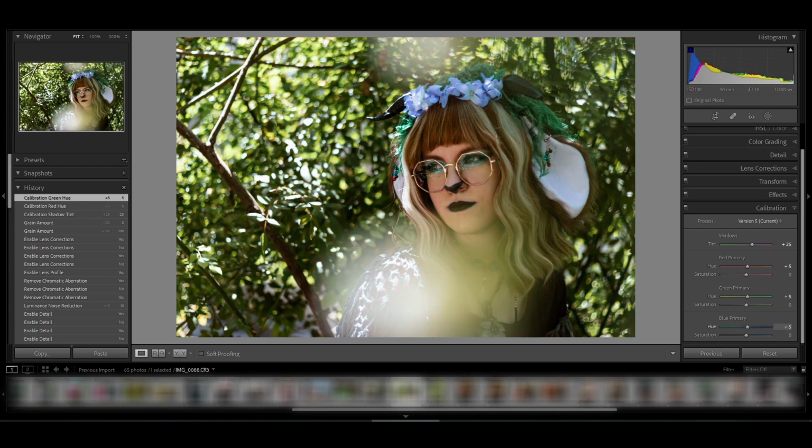The blue primary slider is incredibly strong. I don't really mess with it very often. I think I've done it once for a very stylized picture.